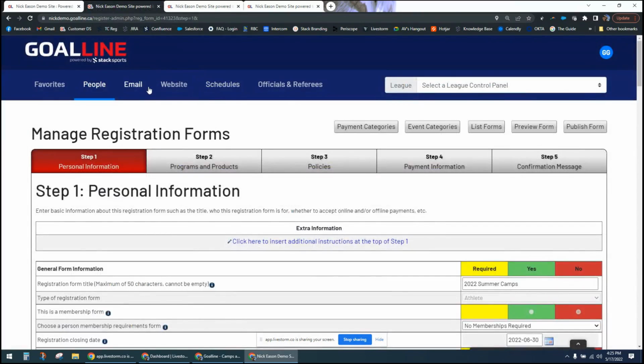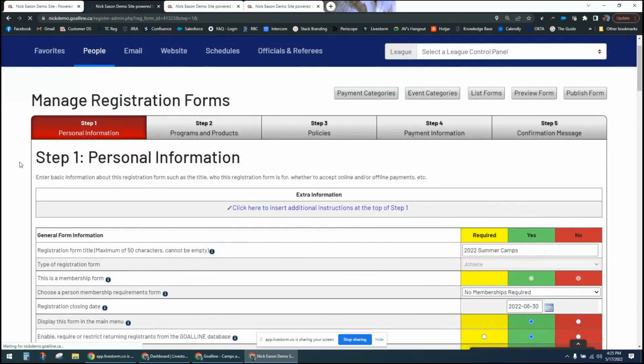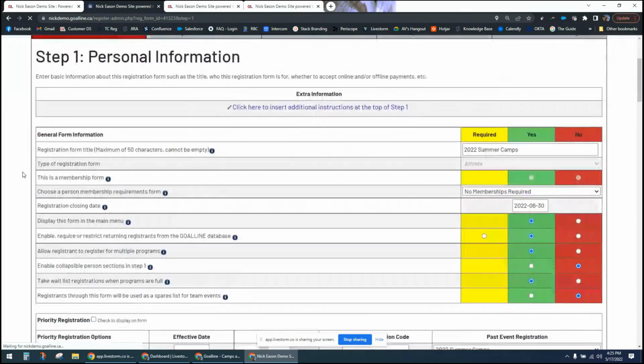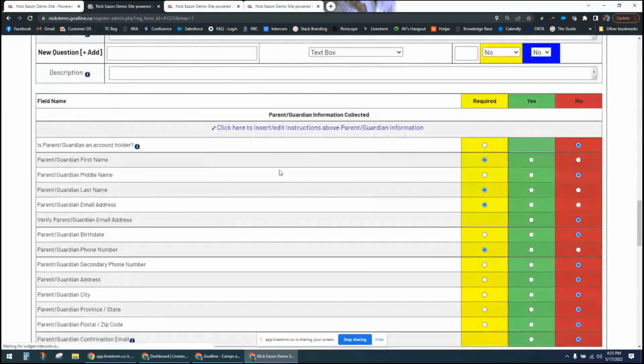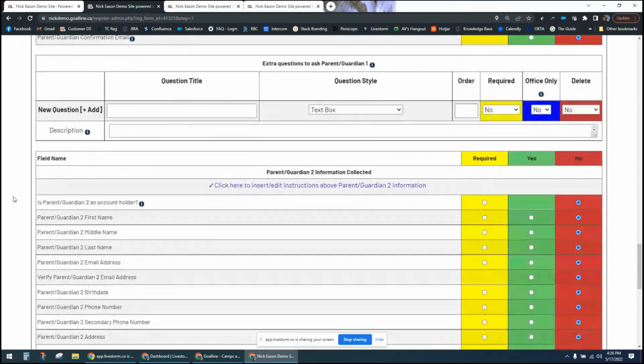So now that we've done that, let's refresh over here and just see how that change is going to be reflected right away in the section that we see on our registration form. So as we go down here, we're going to now see that we have parent/guardian information collected. And so when we see those fields on the form, is the parent/guardian an account holder? Is the parent, or like, what is the parent/guardian's first name? So we're not using anything that's going to be exclusive language there.